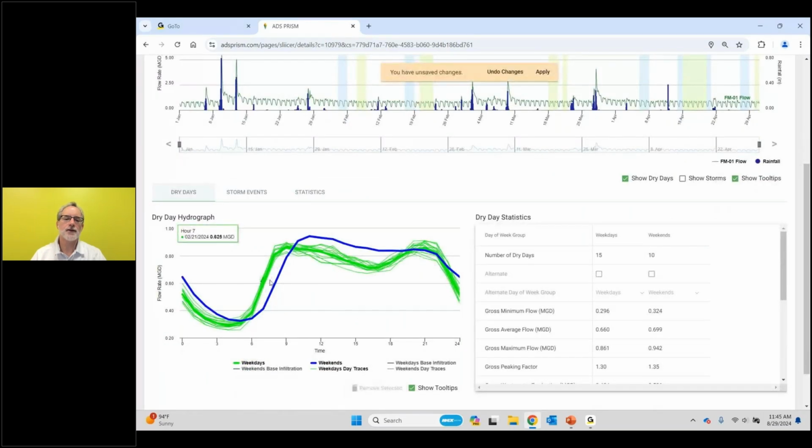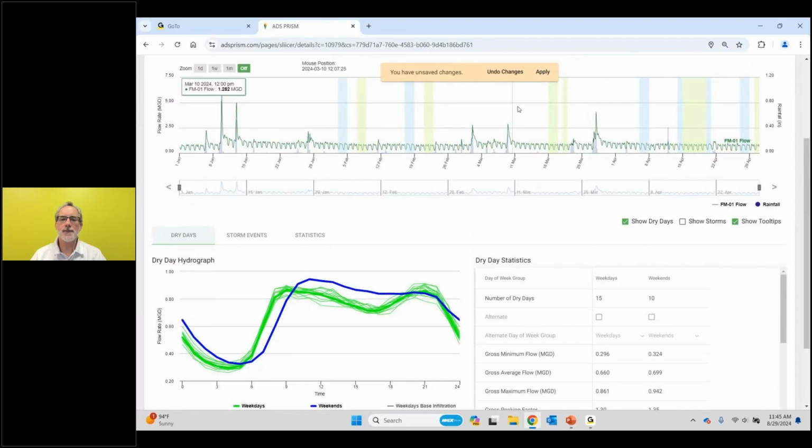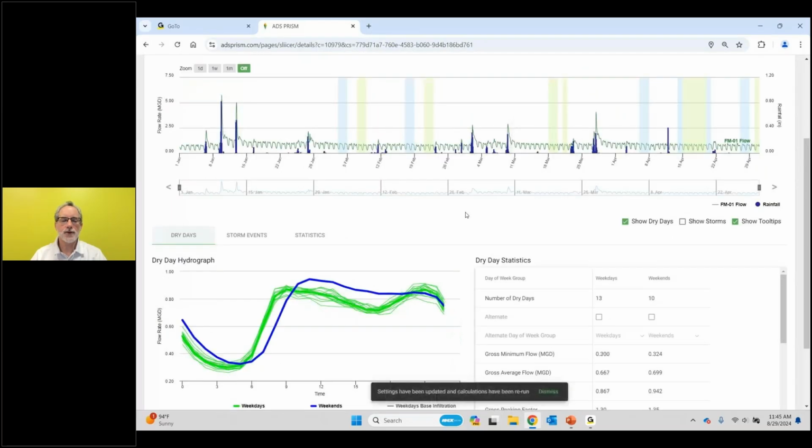So I remove that. I can actually remove additional days. Let's take another one off here just for fun. So I removed 2 days, and I say I'm good with that. So I'm going to hit apply, and it's going to do those recalculations. You'll notice it has updated the graph on the top, the shading. It has updated the graphics here, and it has updated my statistics down here as well.